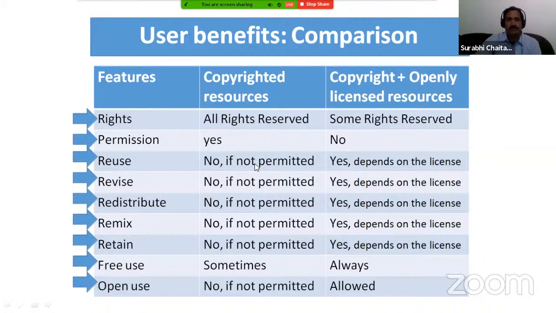Now, copyright resources we cannot reuse. That means we cannot edit them. We cannot revise them. We cannot redistribute, that means we cannot share with anybody. We cannot remix one resource with another. We cannot remix copyrighted sources. And we cannot publish them in our name. That is nothing but retain.